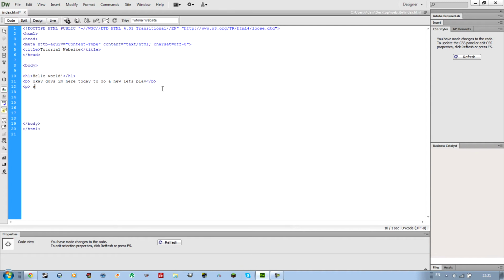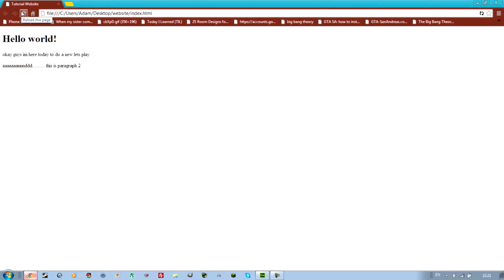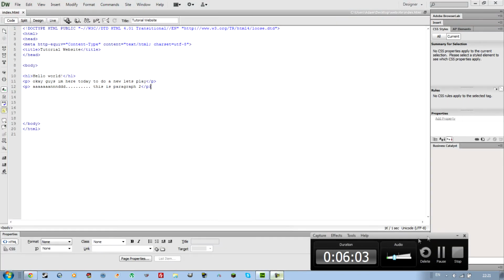and this is paragraph 2, forward slash same thing, and we Control S and we just refresh simply here, and there's paragraph 2. And if I just demonstrate to you, I keep on doing that.